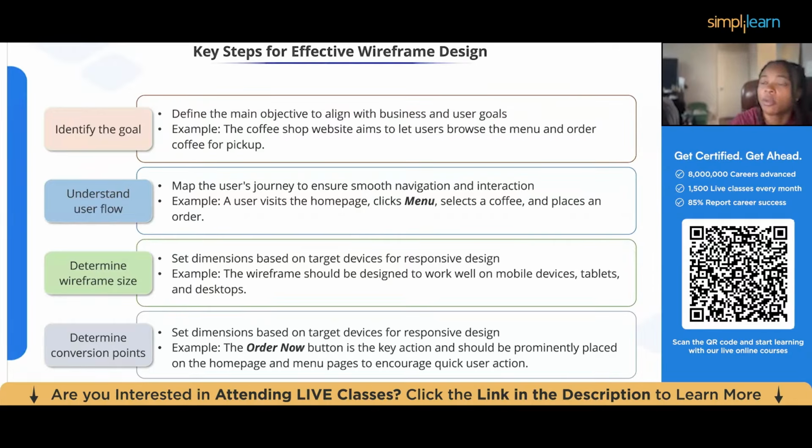And then next, you want to determine wireframe size. Set dimensions based on target devices for responsive design. An example there is the wireframe should be designed to work well on mobile devices, tablets, and desktops. And then to determine conversion points, an example there is the Order Now button is the key action and should be prominently placed on the homepage and menu pages to encourage quick user action.